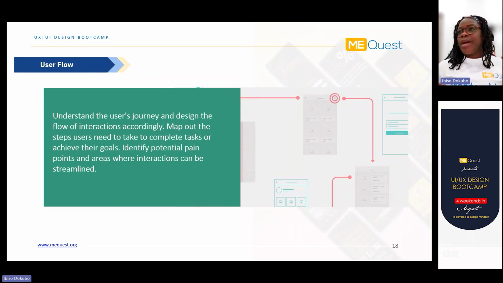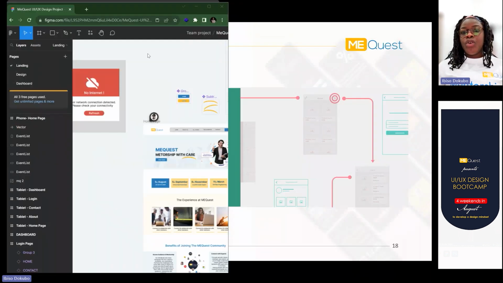But can you imagine if you're going to be working with 50 pages? How are you going to make the move? How are you going to make the transition? How are you going to make the flow, right? You see, when Goodness shared her screen, it was too much of wires, and that's the flow, right?